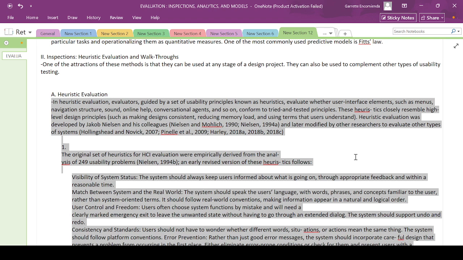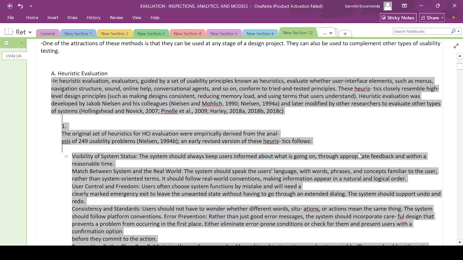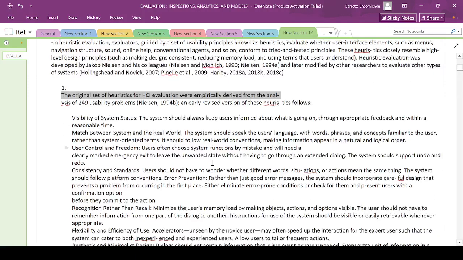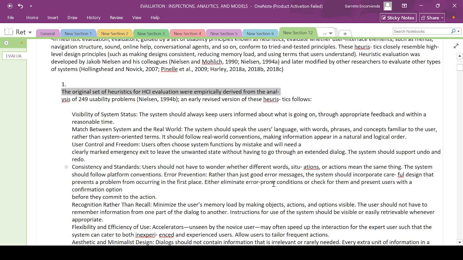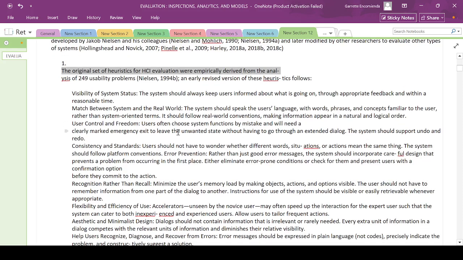Heuristic evaluation was developed by Jakob Nielsen and his colleagues in 1990 and 1994, and later modified by other researchers to evaluate other types of systems. The original set of heuristics for HCI evaluation were empirically derived from the analysis of 249 usability problems. So the original set for this evaluation method came from 249 usability problems in 1994. An early revised version of these heuristics is as follows.